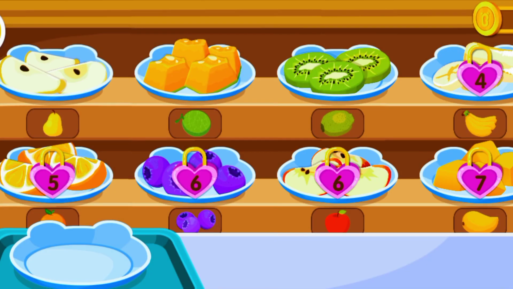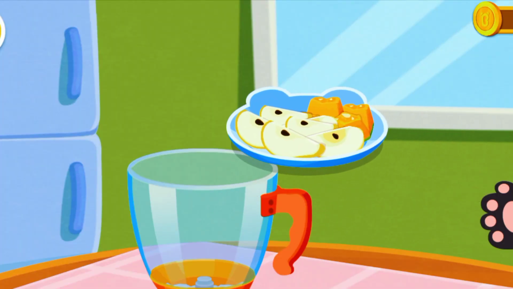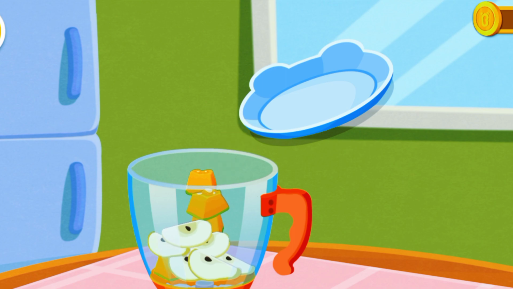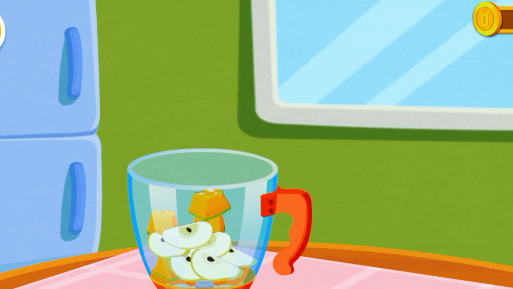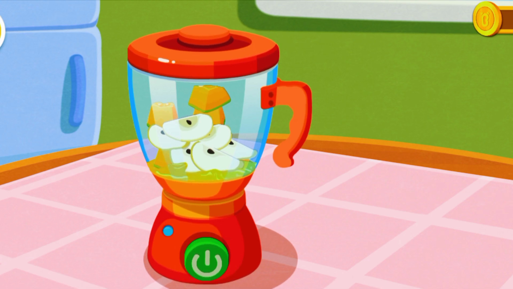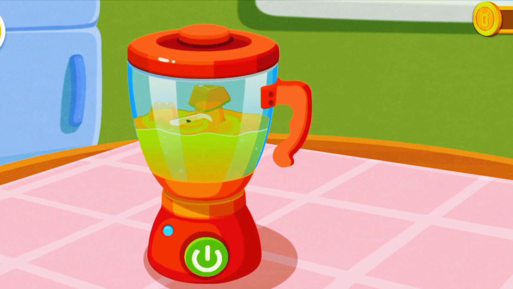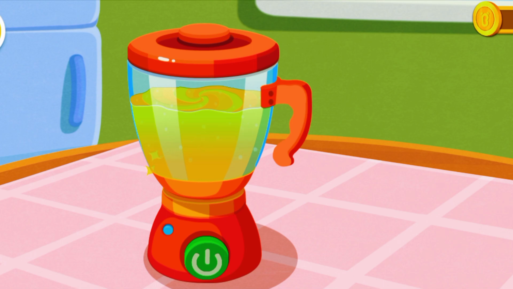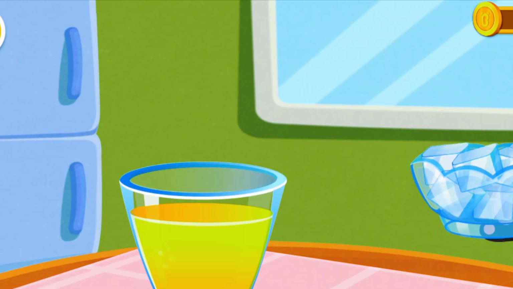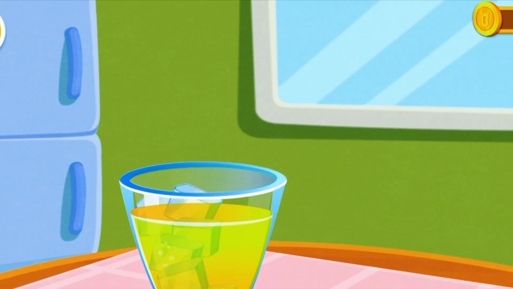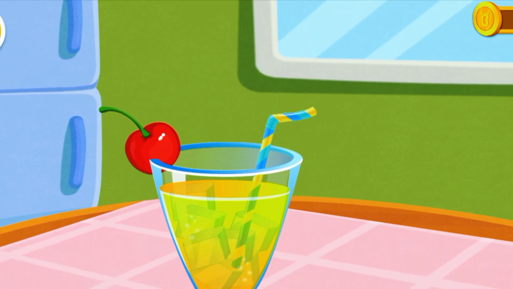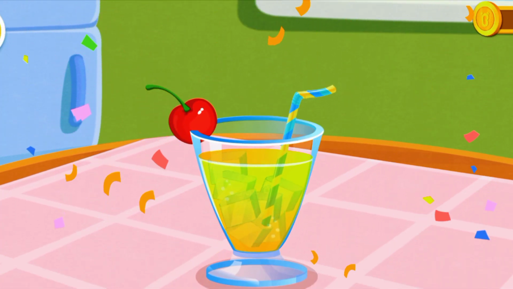What fruit juice do you want to make? Pear. Mommy, I can't wait to make some fruit juice. Whoa, the fruit juice is done. With ice, it'll taste even better. The delicious fruit juice is done.